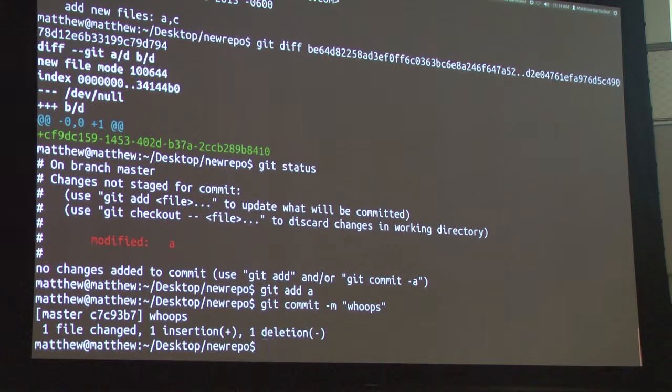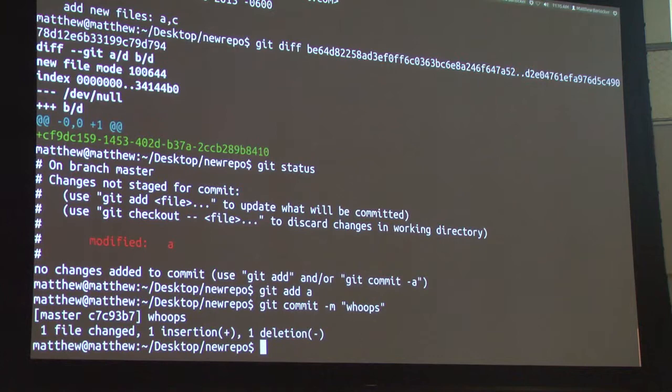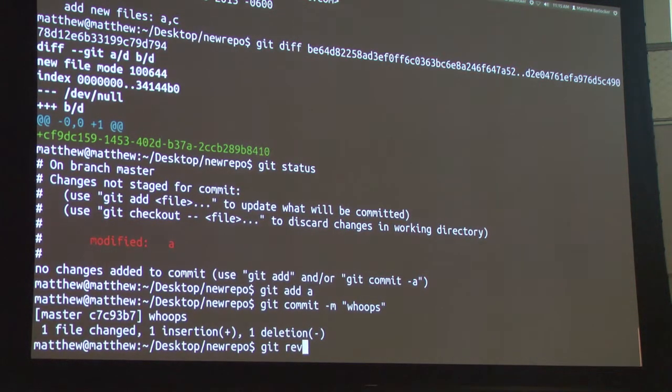I have two options. The first option is to revert the commit. A revert commits the opposite commit. If I added a line, it will delete a line. If I add a file, it'll delete a file. If I delete something, it will add it. It will do the exact opposite, and it will preserve the history.